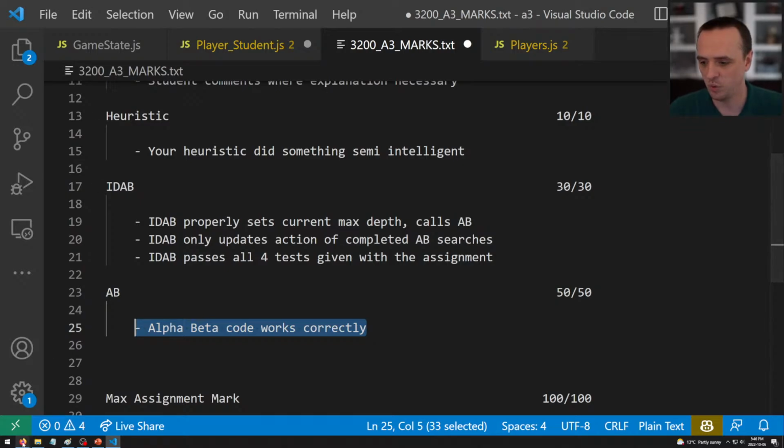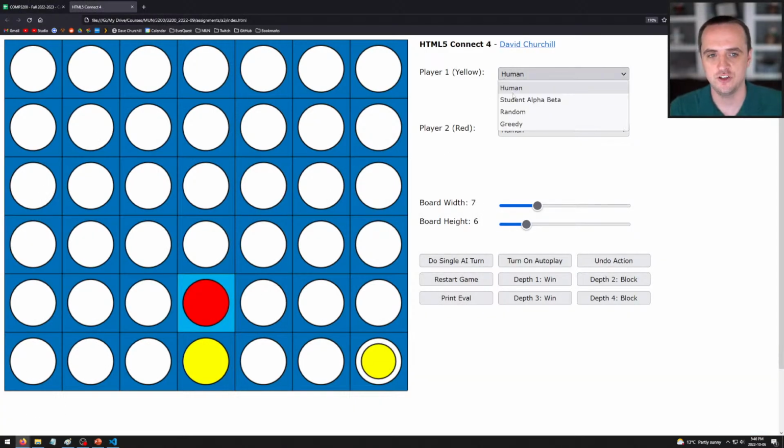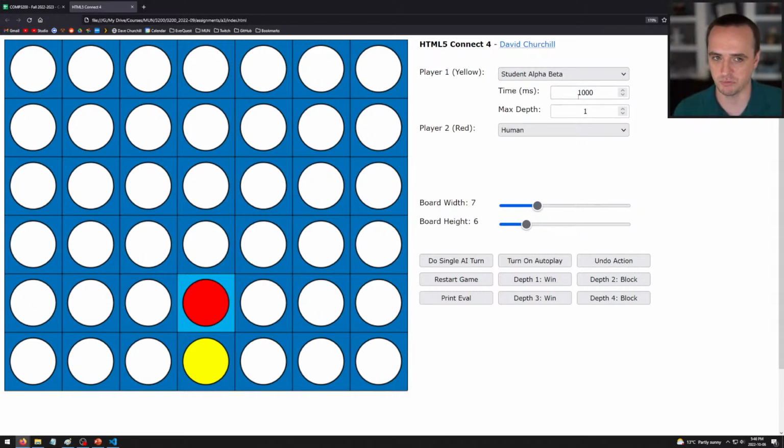And if you don't get the time limit working properly, but you get the max depth working properly, you will still get some marks, just not all the marks. But to participate in the class competition and get the bragging rights, you must have both of these working properly. Okay? So just keep that in mind.